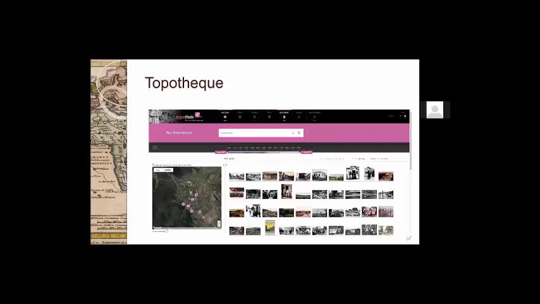You can type in the town that your ancestors came from, if they were from Central Europe. And then you can see these historic photographs for that town. In this case here, the town was Bad Sauerbrunn. And you can see there are 431 photographs from that area.